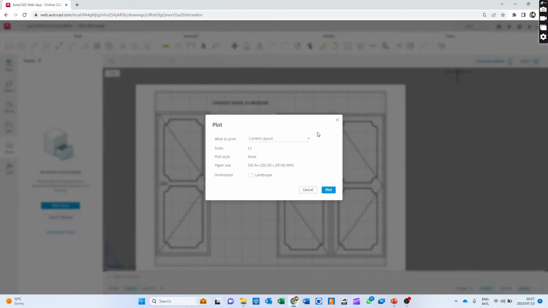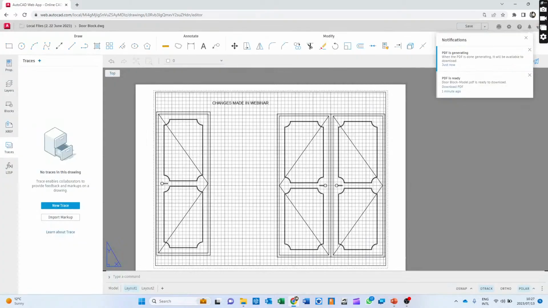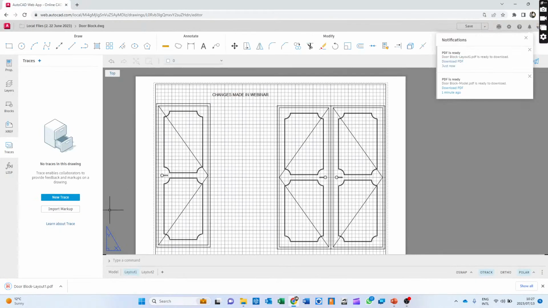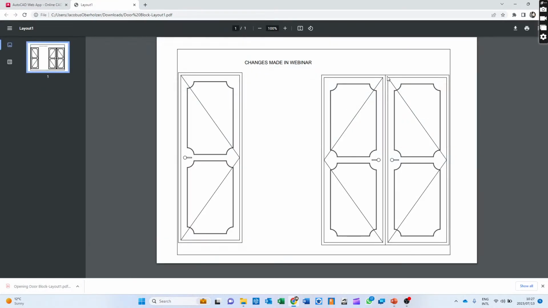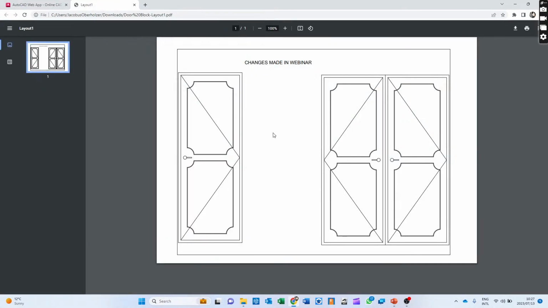Then I can say print. Of course, you can make additional changes as well. But you've got your current layout, you've got your scale. Plot style is set as none at the moment. And we're going to say plot. Again, the PDF is generating. Download PDF. And there we go. All right.